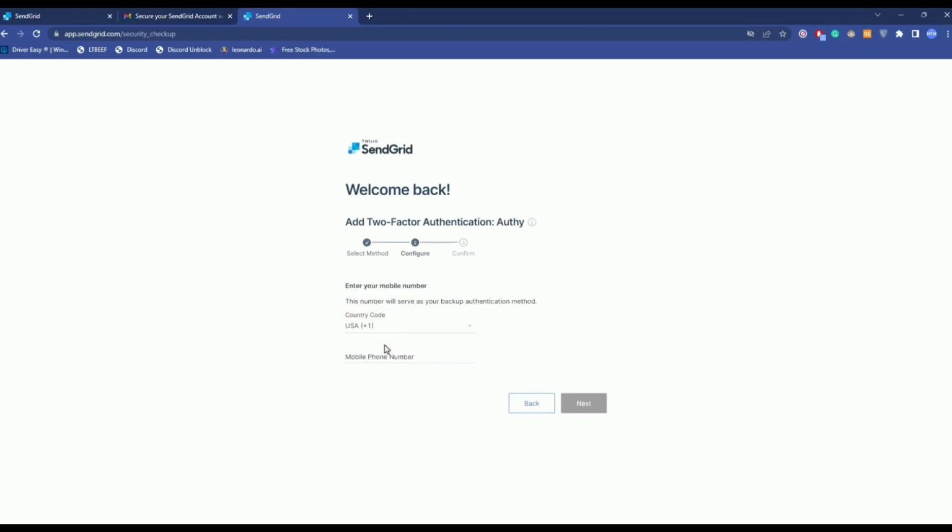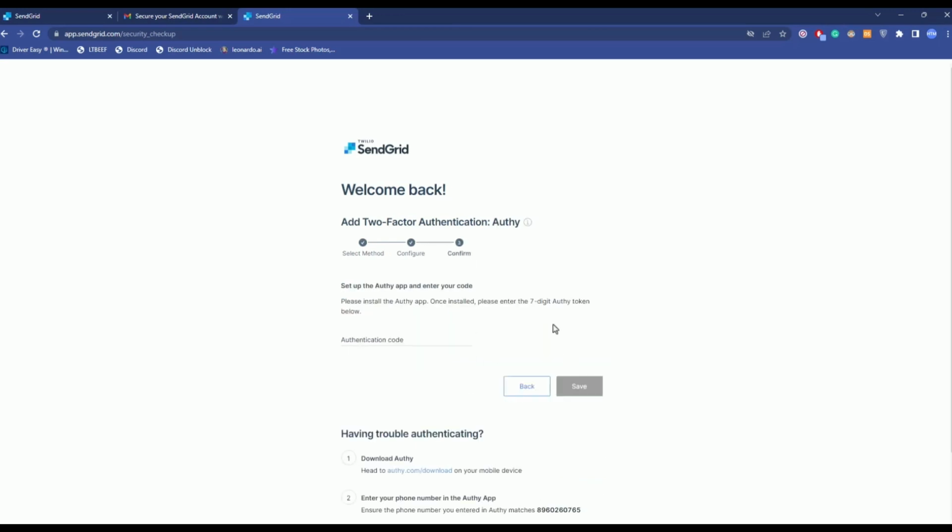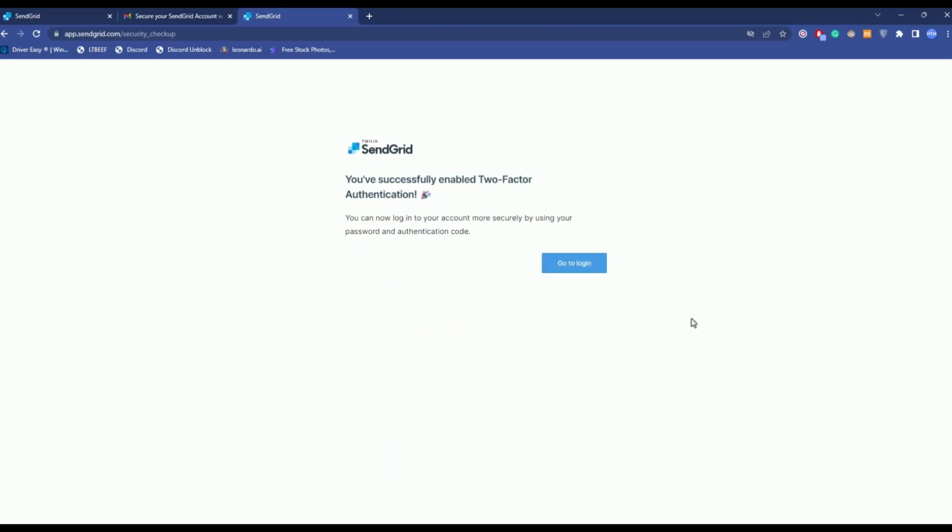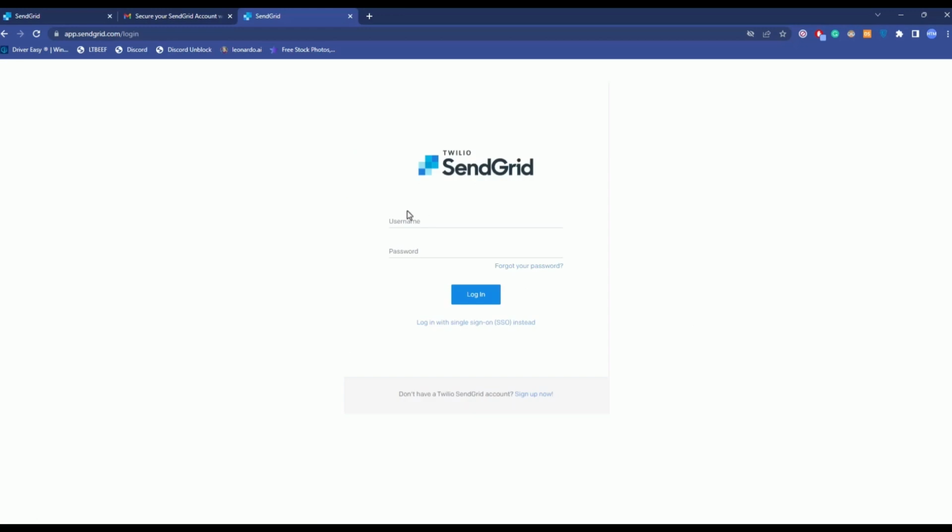Then enter your phone number and code, and after that simply hit next. Now wait for the authentication to appear on the phone application. After the code appears on your device, simply enter that over here. Then after that simply hit save, and that's it. Now you can simply click on go to login and log in with your username and password. So I'm going to do that.